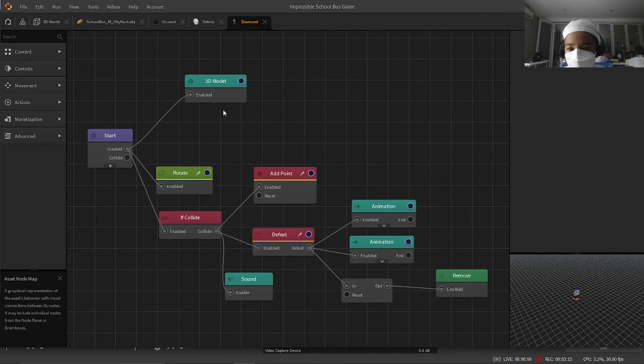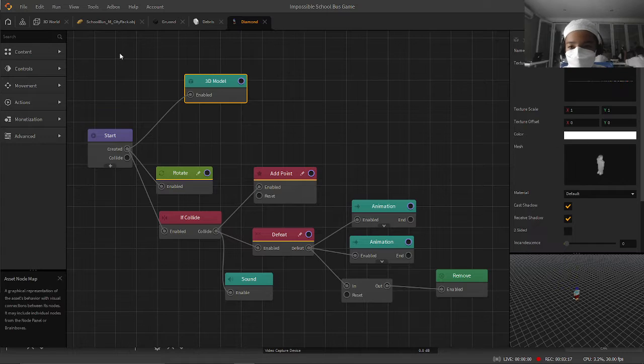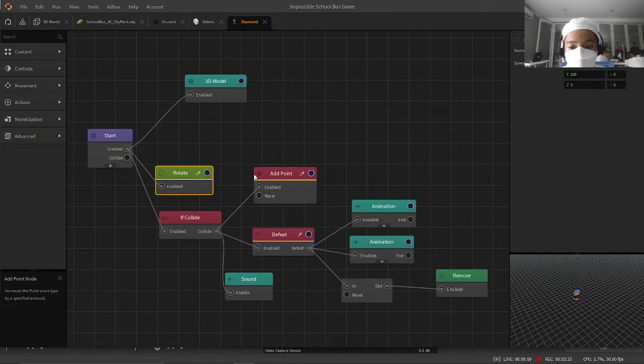Diamonds. So there's a 3D model, which is the same school bus looks and then the texture, and then rotate. As you saw in the gameplay, the diamond or the kid keeps rotating. So that's what this is for. It rotates forever and ever.